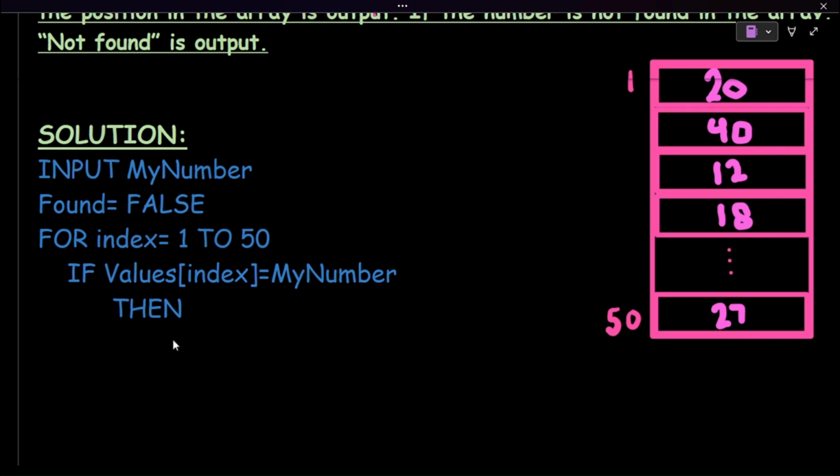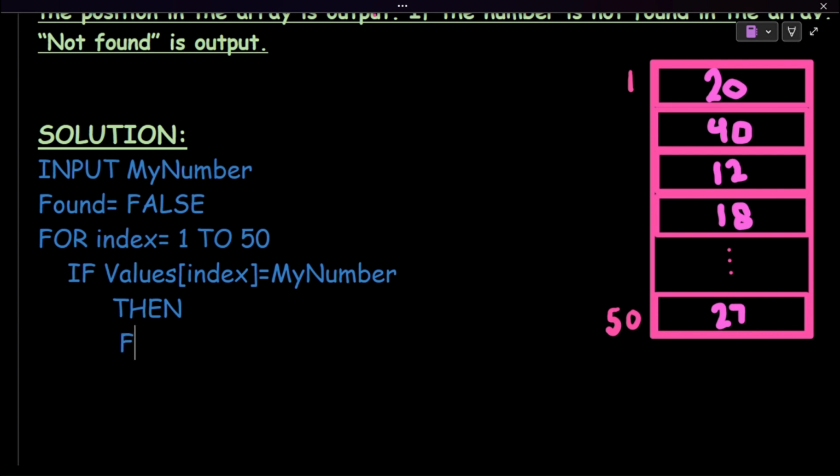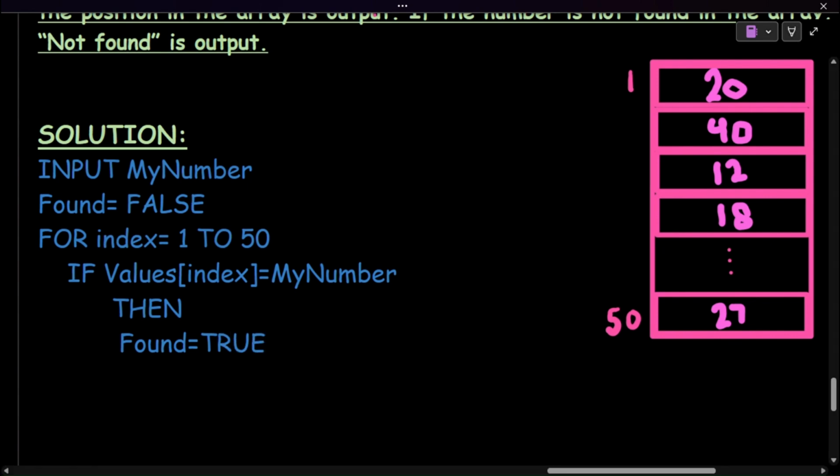Now if my condition is true, I am going to update my variable found and change it to true, because the value that I was searching for is now found. So now I can update this variable to true.